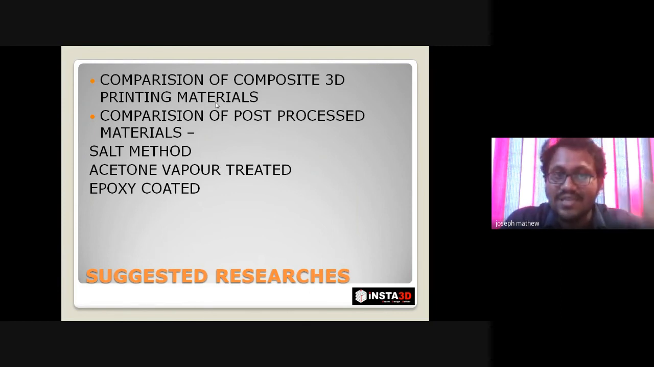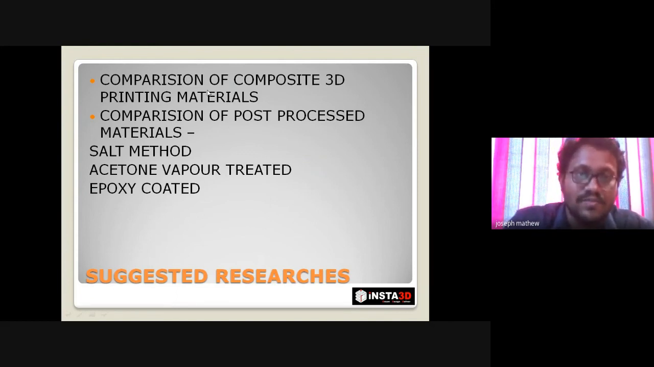Certain research is being carried out right now. A few composite 3D printing materials are being compared, preferably ABS carbon fiber, PLA carbon fiber with PETG. These are being manufactured out of the 3D printer by changing the process parameters and are being compared.